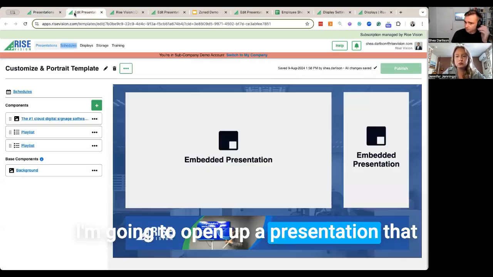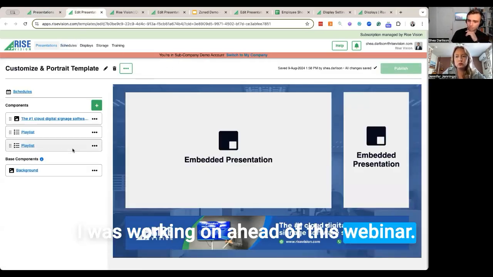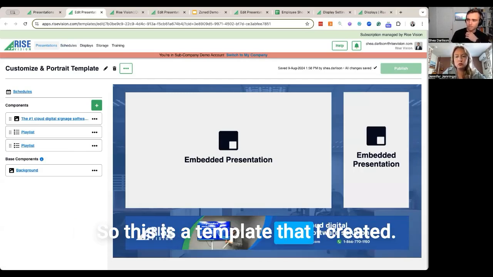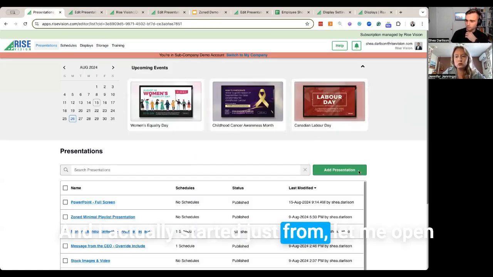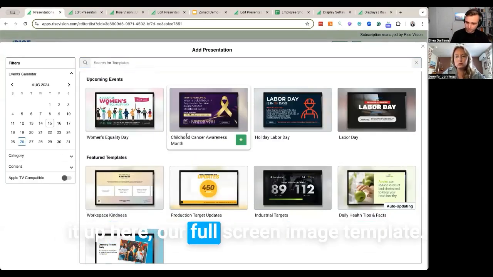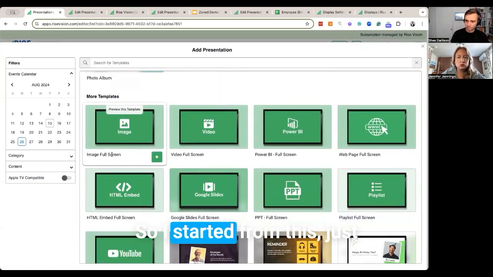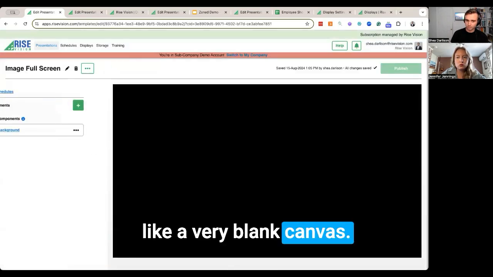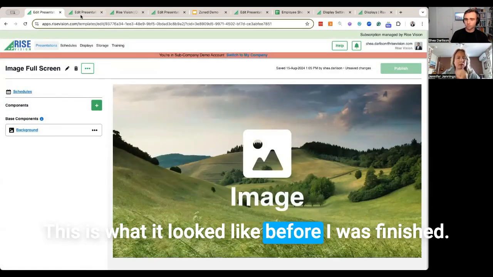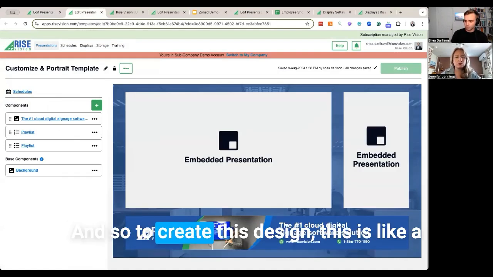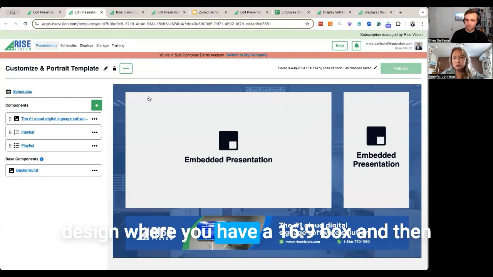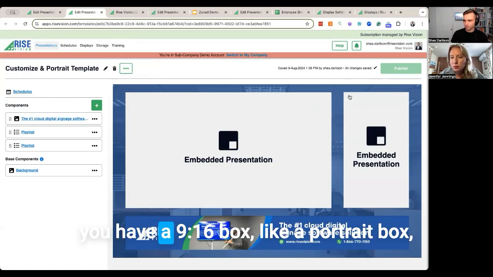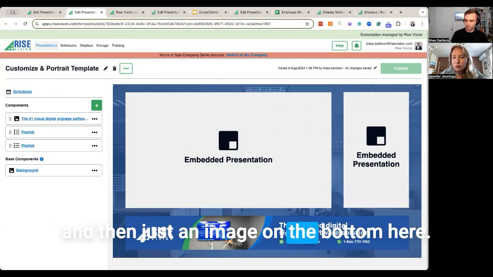I'm going to open up a presentation that I was working on ahead of this webinar. So this is a template that I created. And I actually started just from, let me open it up here, our full screen image template. So I started from this, just like a very blank canvas. This is what it looked like before I was finished. And so to create this design, this is a kind of classic zoned digital signage design where you have a 16:9 box, and then you have a 9:16 box, so like a portrait box, and then just an image on the bottom here.